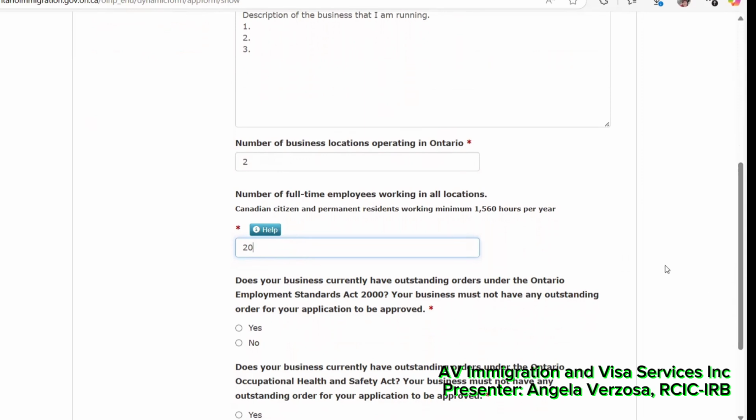If you have two employees that are part-time, and you can count two part-time employees working, say, at least 15 hours each, then two part-time employees can be equal to one full-time, but you don't count them as two different employees because you're only able to count one full-time if you have a total of 1,560 hours. Okay, so we'll do 20 for example.